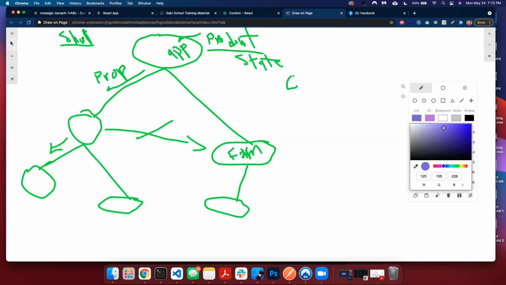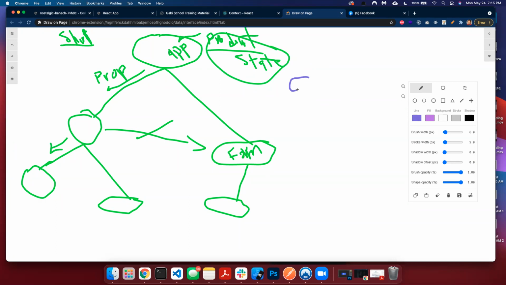Okay, so context is how we pass data without using props. So we can just go from the app.js to this app without passing it through other apps, right? That is the main importance of context.